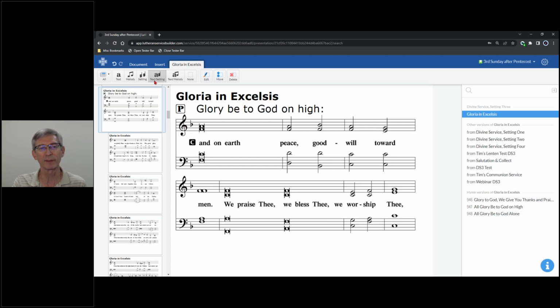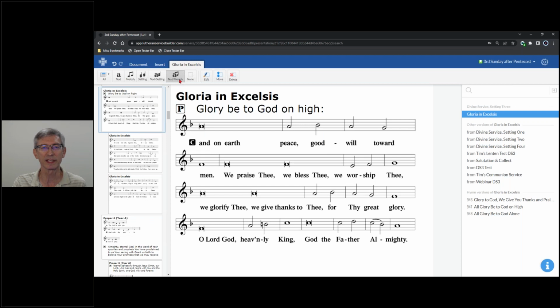So you have the option of text and setting as well as text and melody. Just pay attention to melody or setting here, with that combination of spoken pastor parts and the congregation responding with singing.